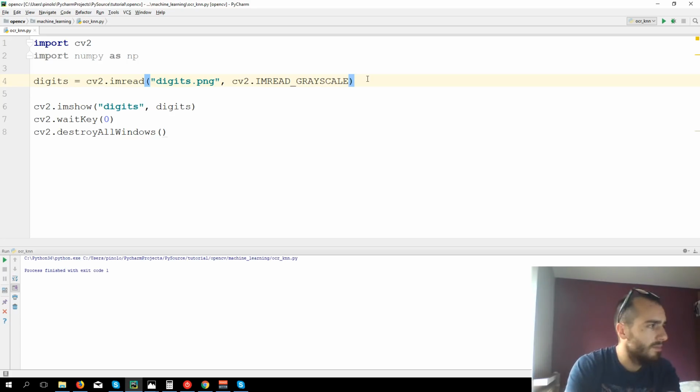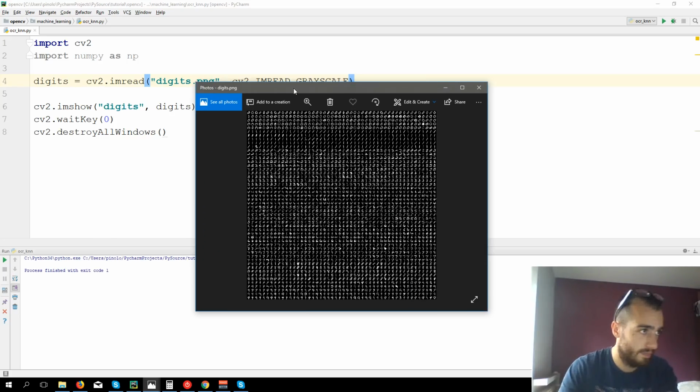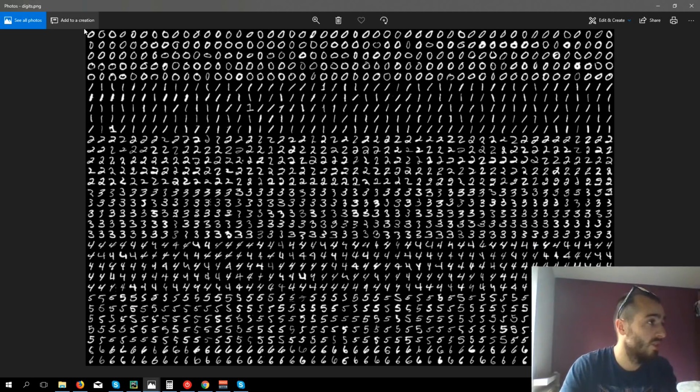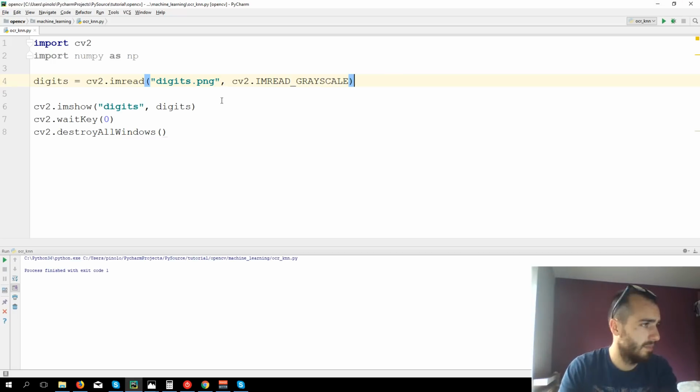After we have the digits, well, what about the digits? We have the digits all in just one image. So we need to divide this image in cells so that we take each single digit. We know that we have 250 digits, or better, let's say this way. We have 50 rows and 50 columns. So let's start splitting them.